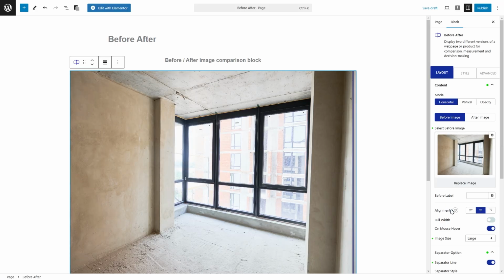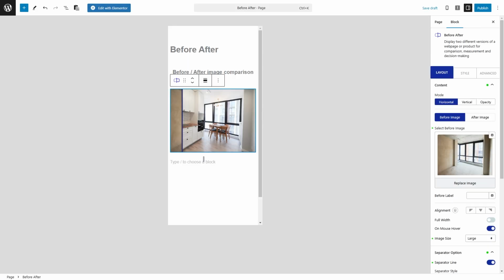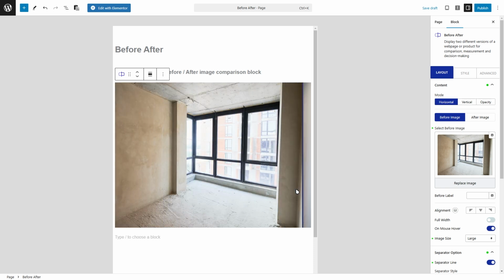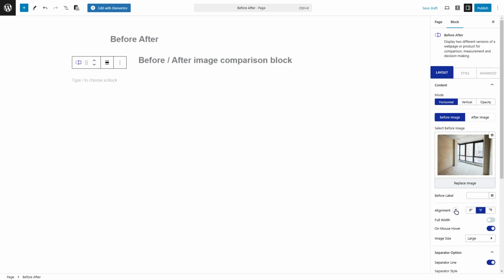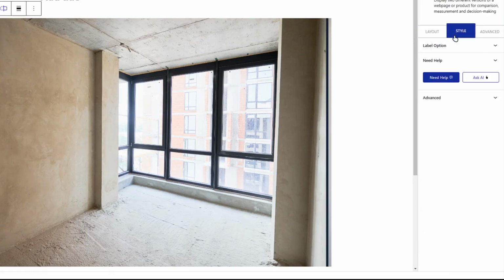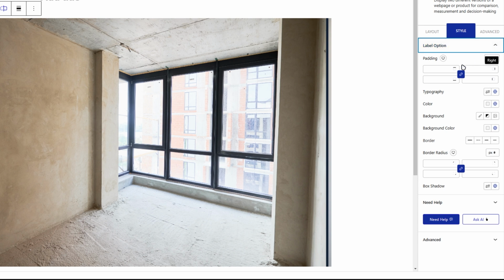When it comes to responsive design, the before-after block is built to work seamlessly across all devices. It automatically scales its layout for mobile, tablet, and desktop screens, ensuring that your slider looks great no matter what device your visitors use. However, you might want to tweak the alignment or toggle the full-width mode for optimal display on smaller screens. To further style your before and after block, switch to the Style tab in the block settings.